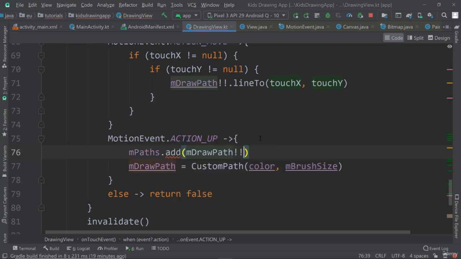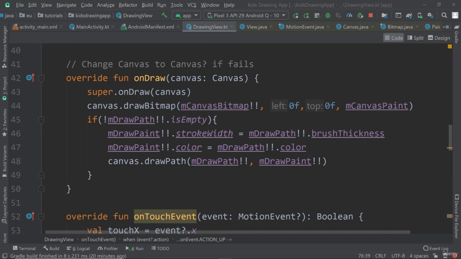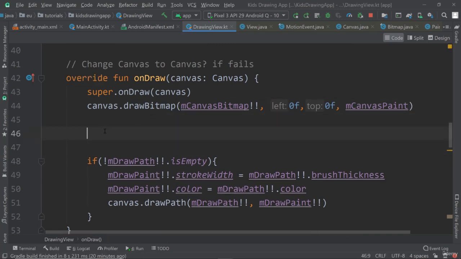Draw path, and then finally draw it. And where would we draw it? Well, in our onDraw. So here, just before the if statement, I'm going to add a for loop, and this for loop is going to go through all of the paths that we have.